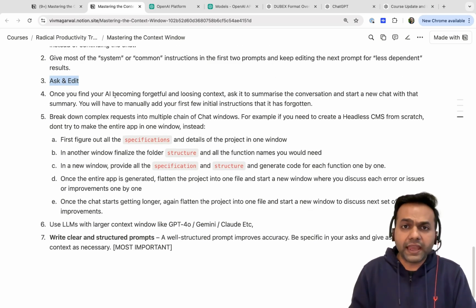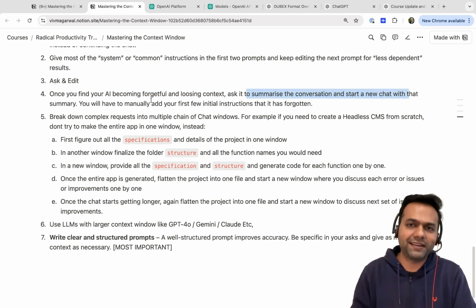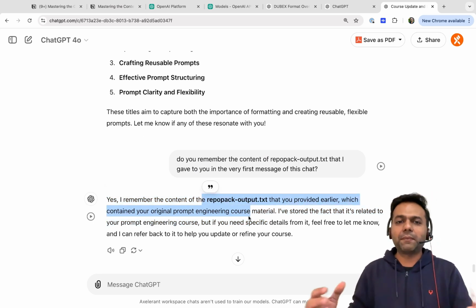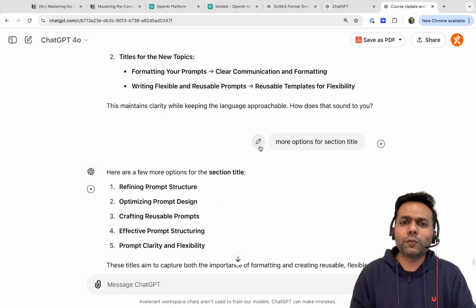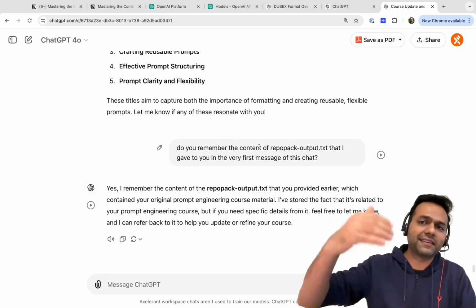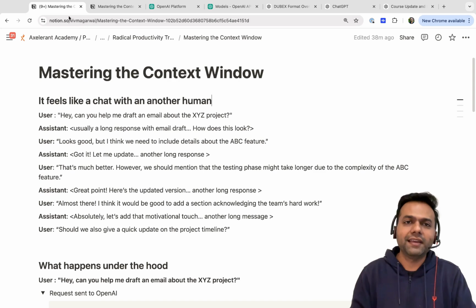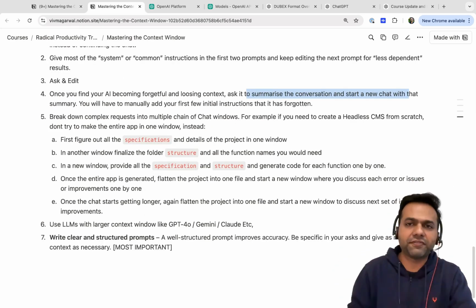Then again, once your AI has become forgetful or is losing context, ask it to summarize the conversation and start a new chat. So again, suppose it starts to forget things here. I may ask it to summarize all of the conversation and all of the details. I might have to enter the first few messages, which it has already forgotten, manually, and then I can start a new chat, and all of the summary is a part of the very first message of the chat.